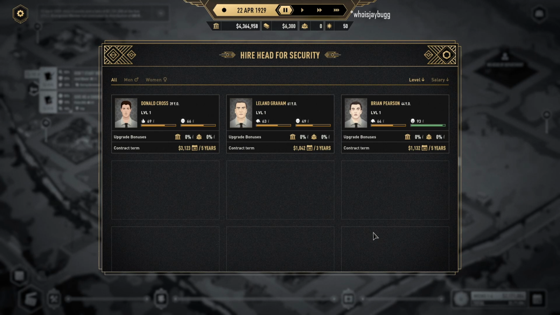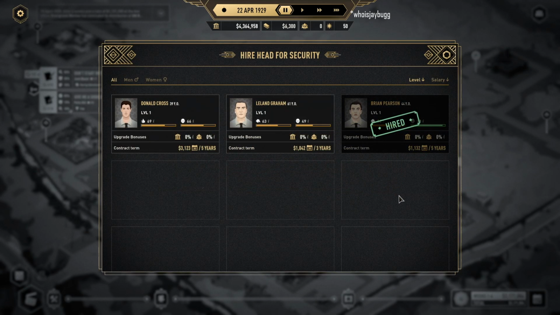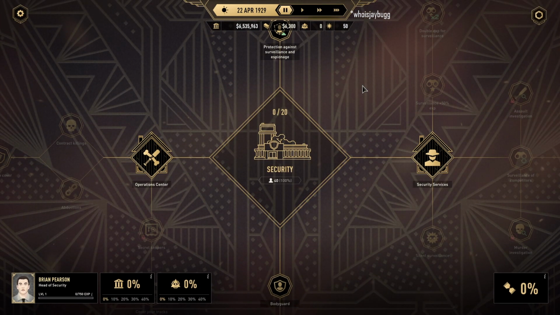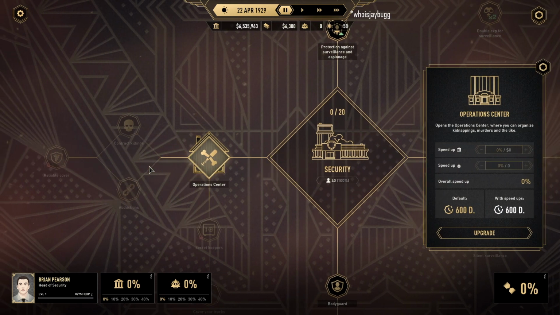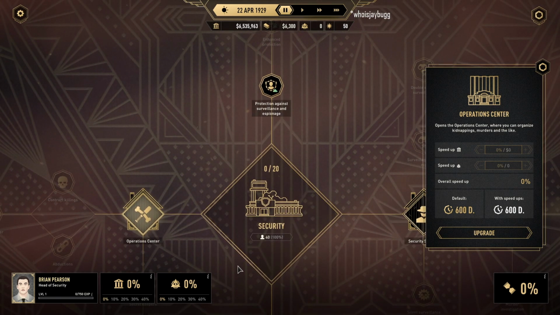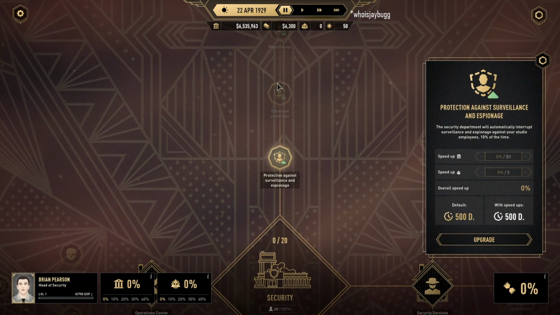All of our guys here are security novices. So we'll get this guy since he's the happiest. Then we'll look for an upgrade here. Ops Center. Opens the Ops Center where you can organize kidnappings, murders, and the like. Jeez. I thought we were just making movies.